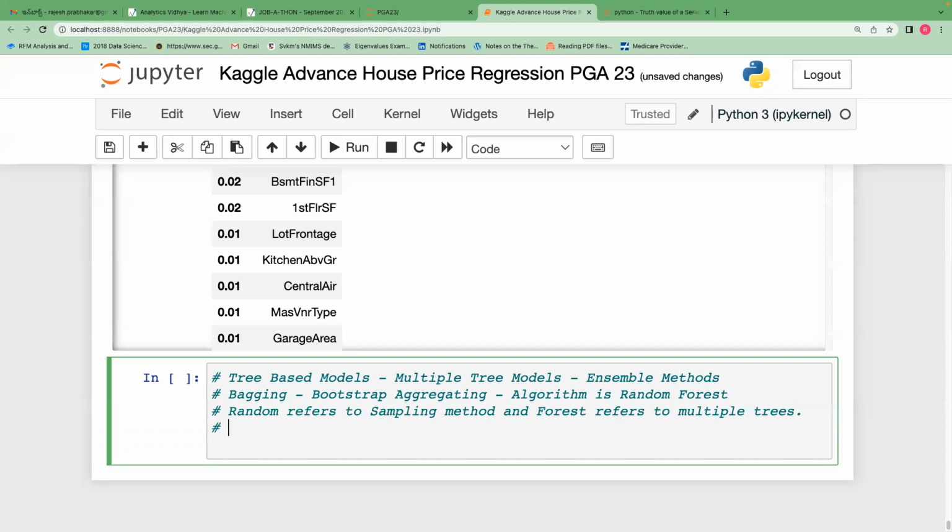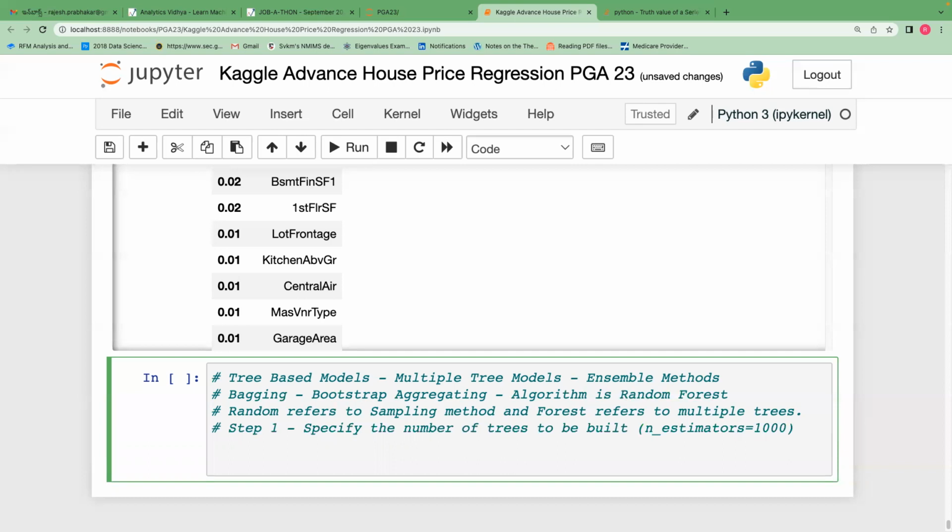Now, random forest is a very complex algorithm. It involves multiple steps. Step 1, specify the number of trees to be built. The argument is n underscore estimators equal to 1,000. We are asking it to build 1,000 decision trees, like how we built a single tree. Step 2 is the core and the important step. The success or failure of the algorithm will depend on this step.